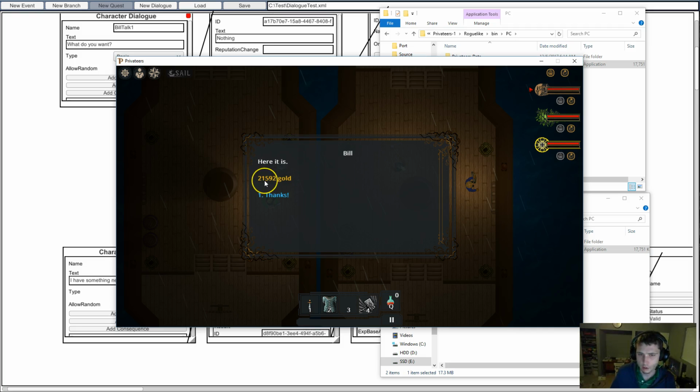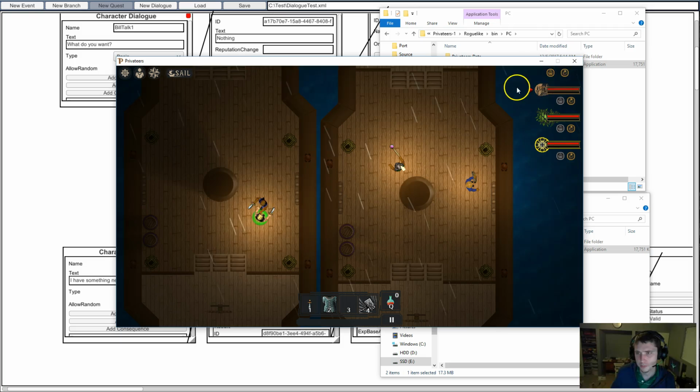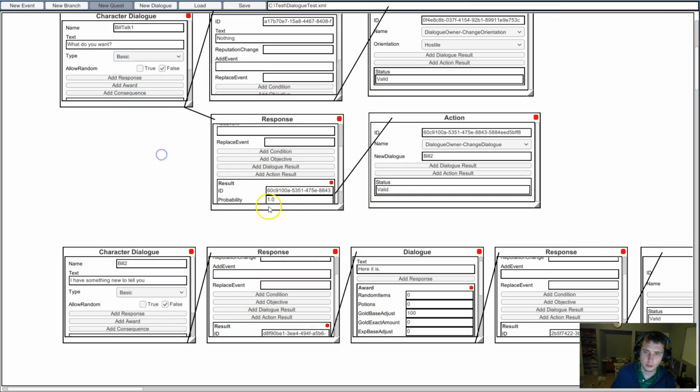And here we go. We got a whole bunch of gold. Okay. 100 was not the right number to put there. I should have put 1. But we got gold. We say thanks. And now the dialogue's gone. It got removed, right? So everything's working how we expected.